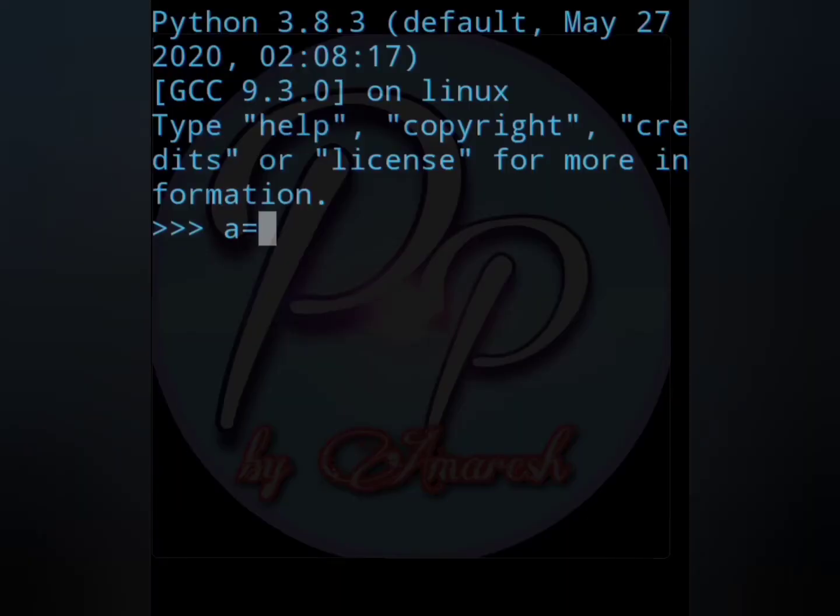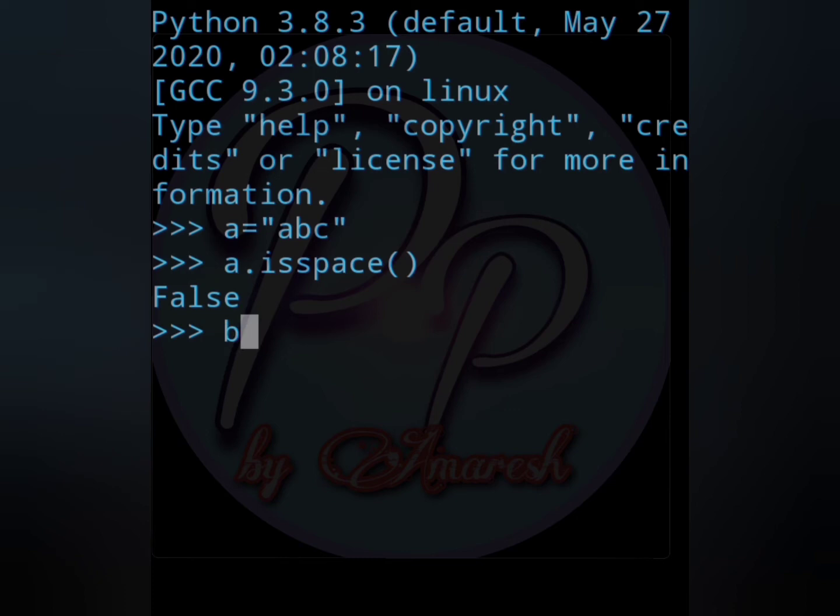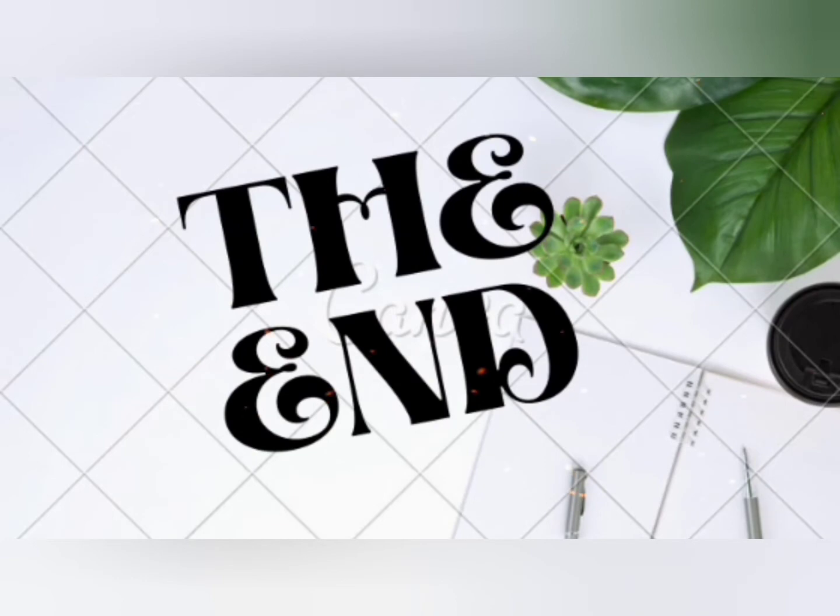Let's assign a variable a with string, say "abc", then apply the isspace method. See, Python gives output false. Another time, let's assign a variable b with a string having only white spaces, then apply the isspace method. See, Python gives output true.